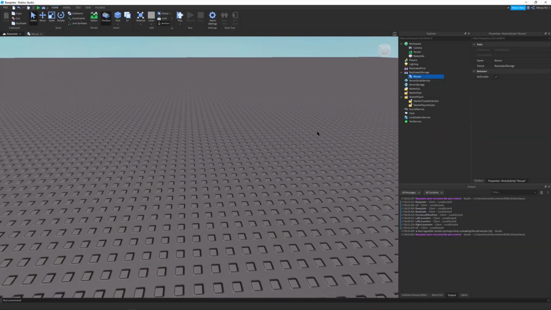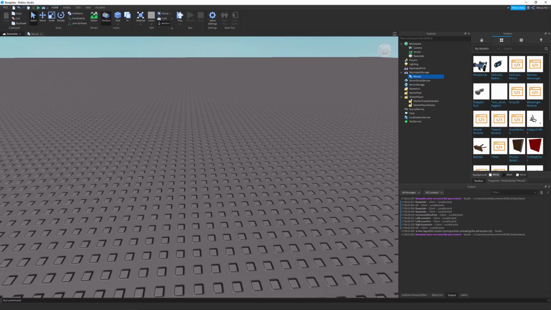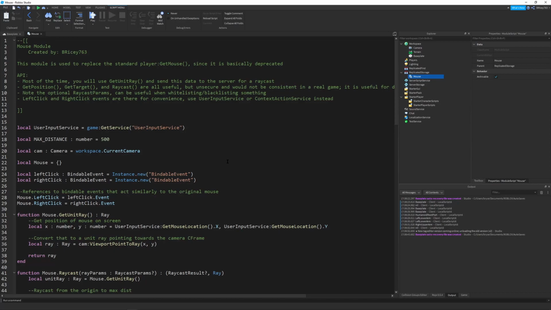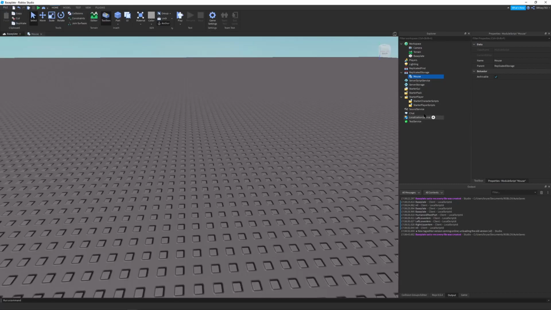So let's get started. I already have my mouse module brought in from the toolbox. I'll have the link in the description if you want to check it out for yourself. So first thing, let's go to a demonstration. I'll explain the API a little bit later. It'll just be easier to start with the demonstration.